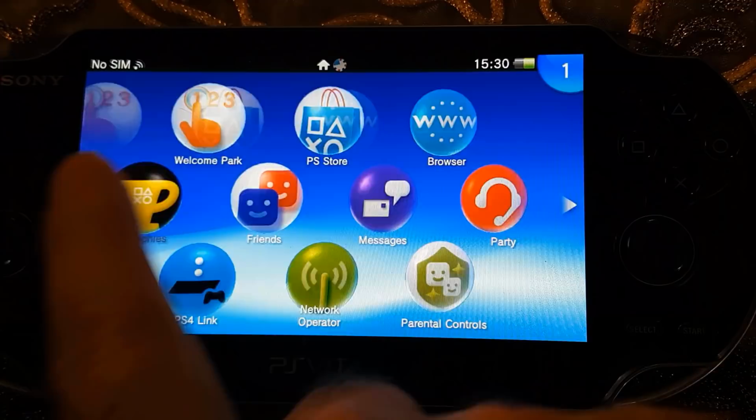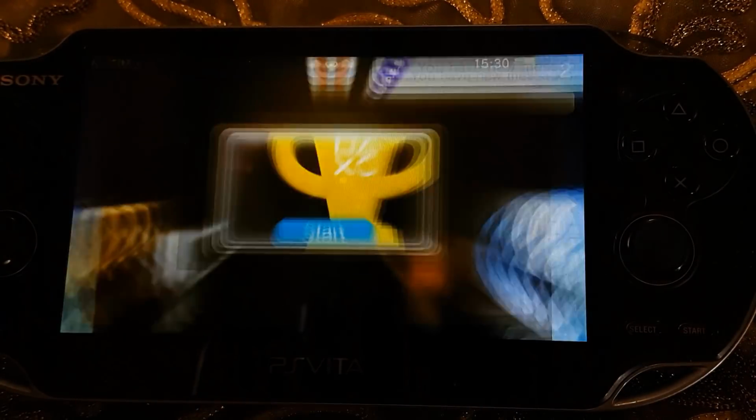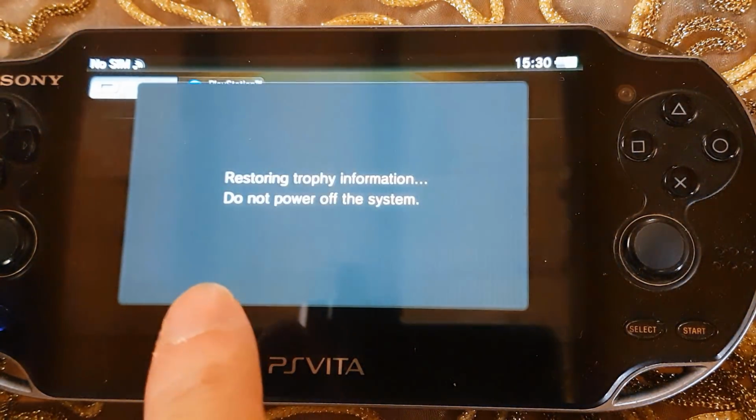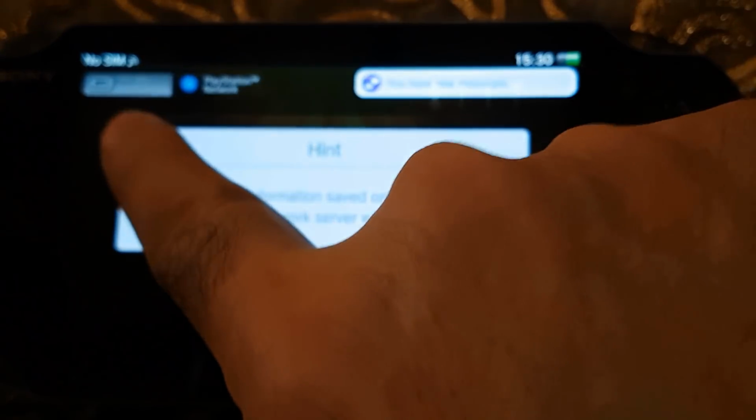So again go to trophies. Click on trophies, you will now see it says restoring again, and click on PlayStation Network.